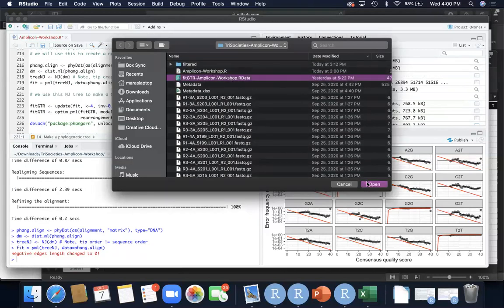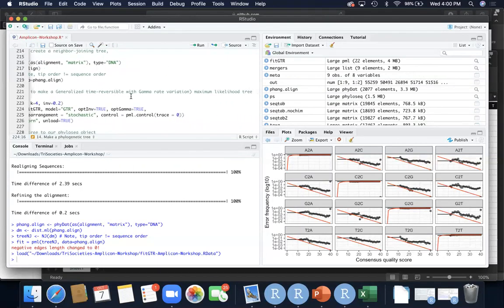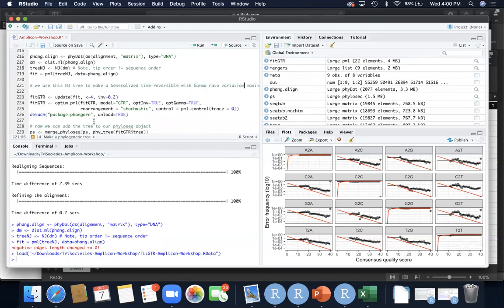All right, and then I have to let you know that these two steps, this fit GTR, they do take a little while. Well, the first step doesn't take that long, but the second step definitely takes a little while. What it does is it takes the neighbor joining tree and it makes a generalized time reversible with gamma rate variation maximum likelihood tree. And this step does take a little while, so just be prepared for that.